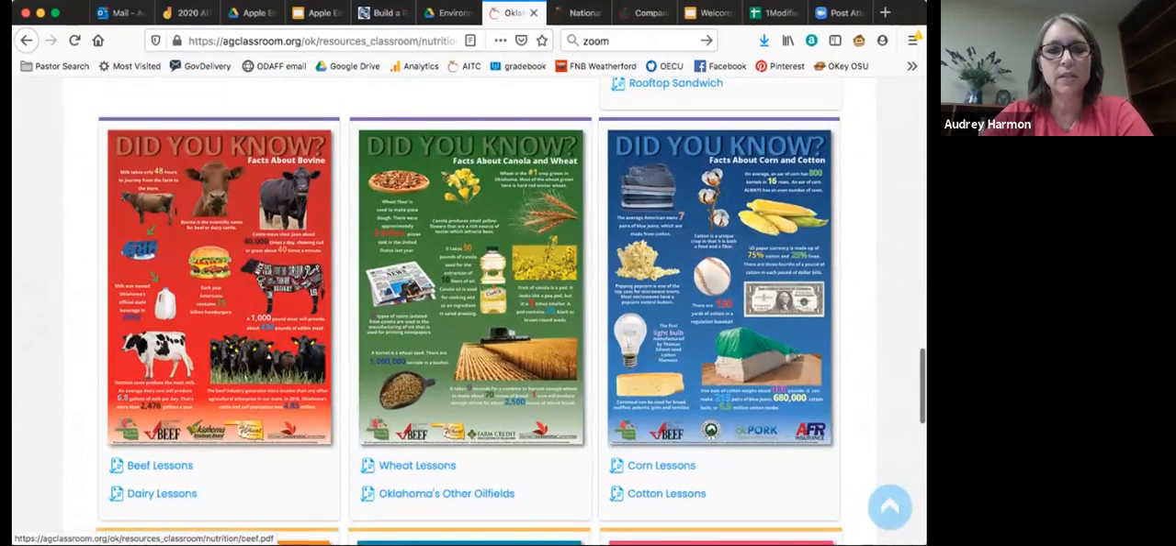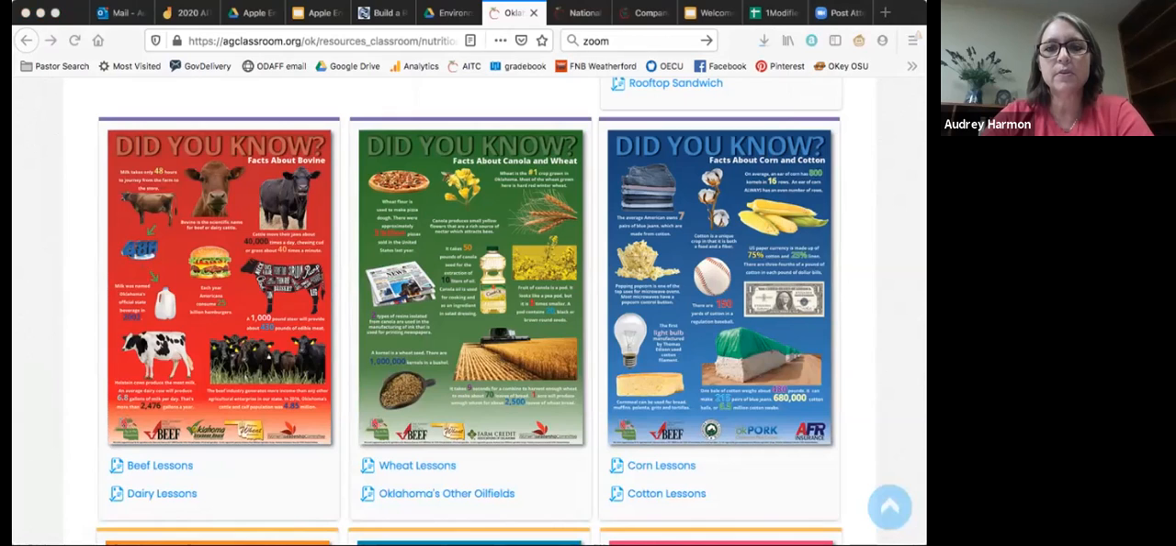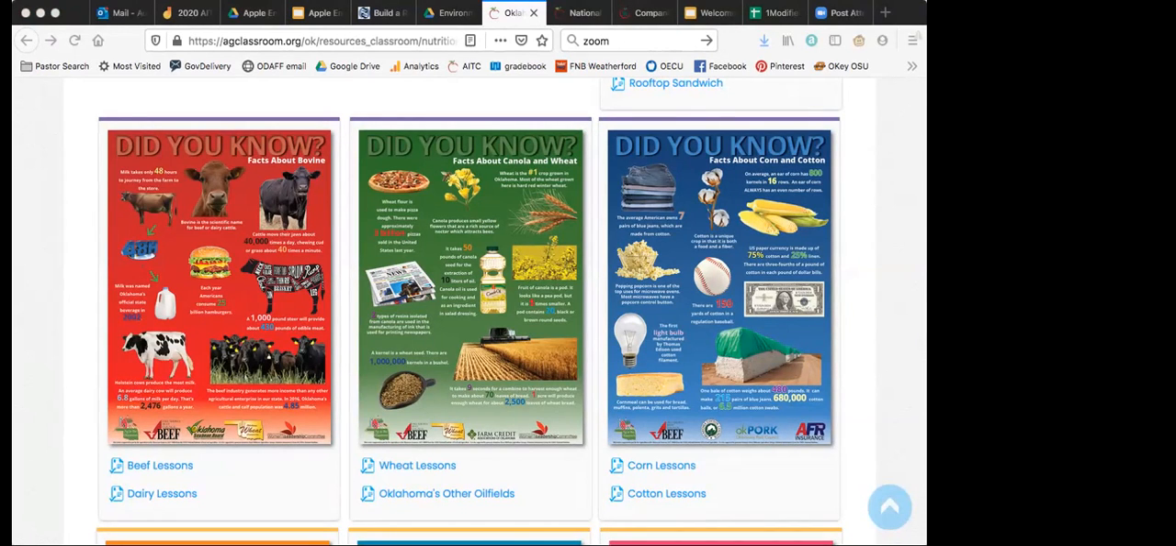So let's see, we'll click the beef and dairy one to share. Whenever you get these posters, you'll get all 12 in one set, but here's what they look like. So this one, how would you rather eat vitamin C? And we have potatoes, tomatoes, cauliflower, strawberries, soybeans, spinach, bell peppers, and cantaloupe.